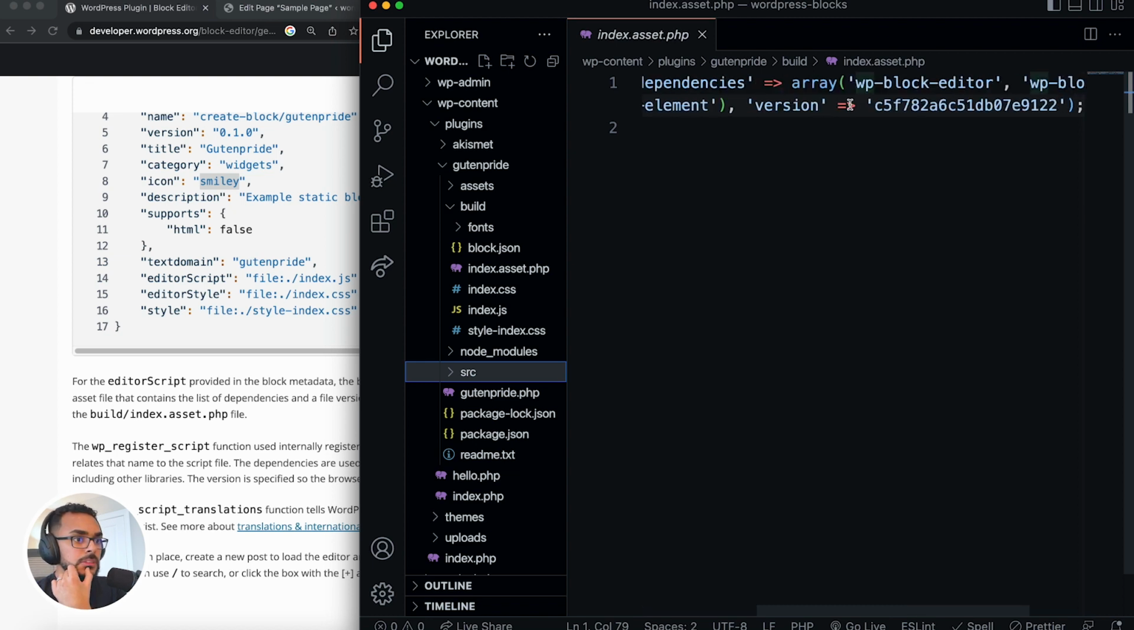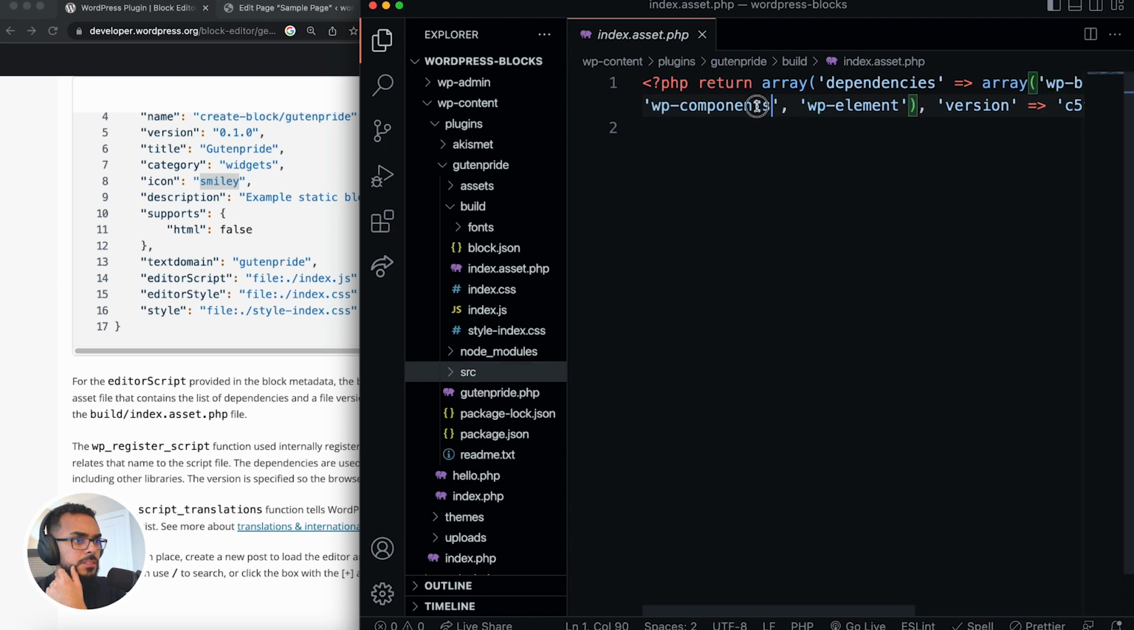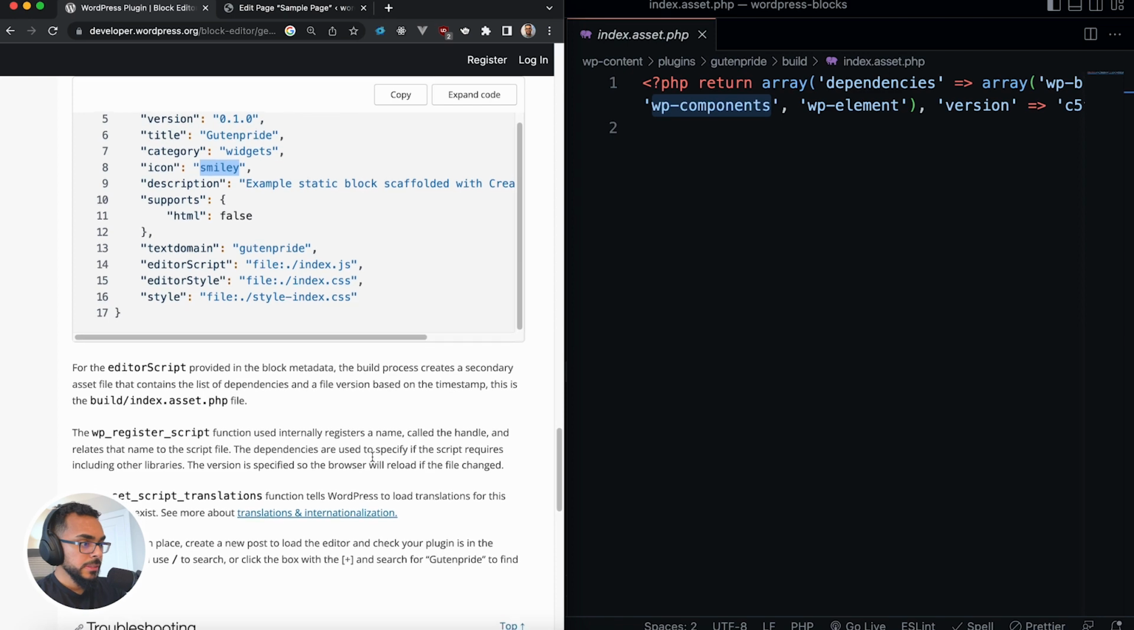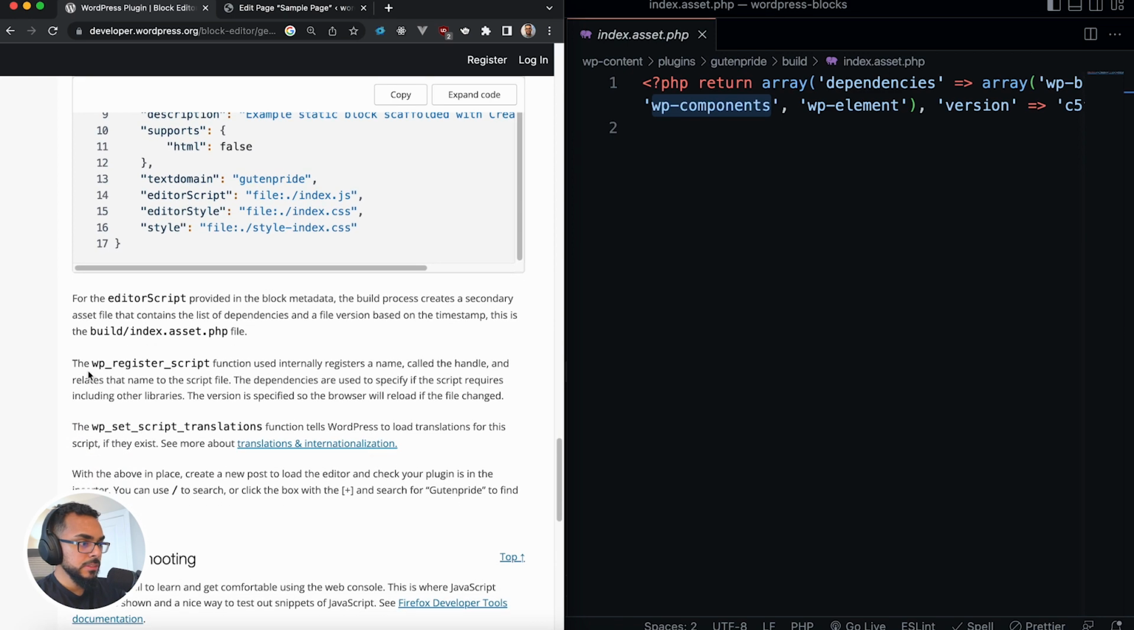I wonder if this is like WP blocks. The way this is worded kind of leads me to believe that these are like built-in WordPress functions of some sort. I don't know. We'll find out. Let's see.